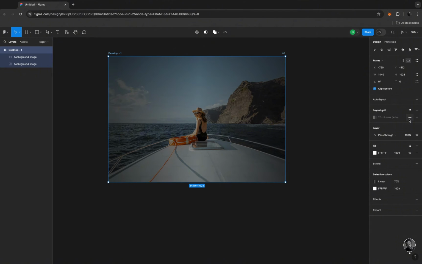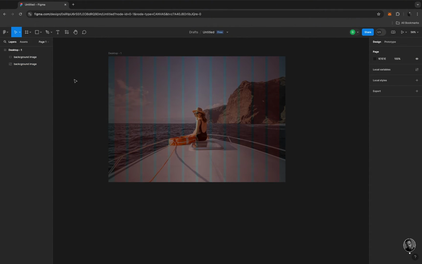So I can bring back my grid. Just tap on this eye right here to bring it up. So right now we're going to look for an imaginary name. I'm going to select my text right here.